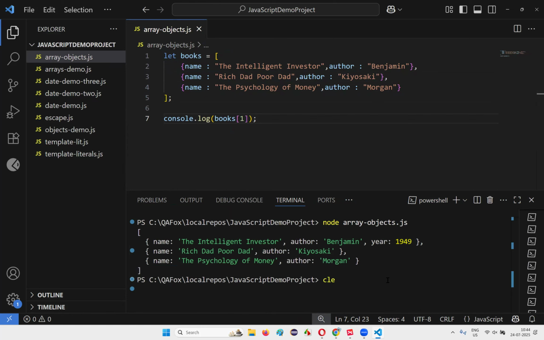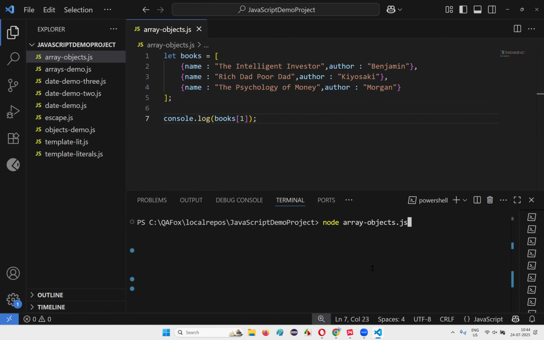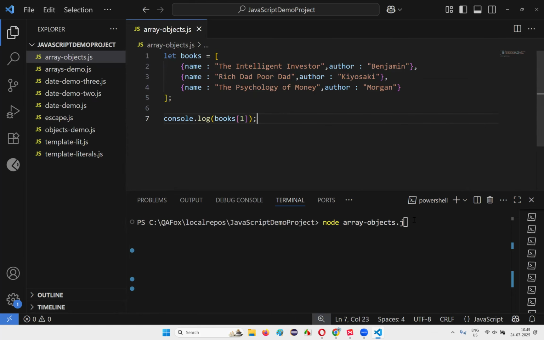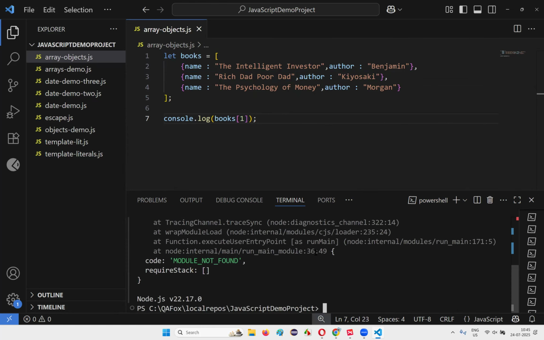Let's run this and see what will be printed. Only this second object will be printed, not the entire array. Only the second object, which is at index 1, will be printed. Run this. Let's run this here. So there is a problem.